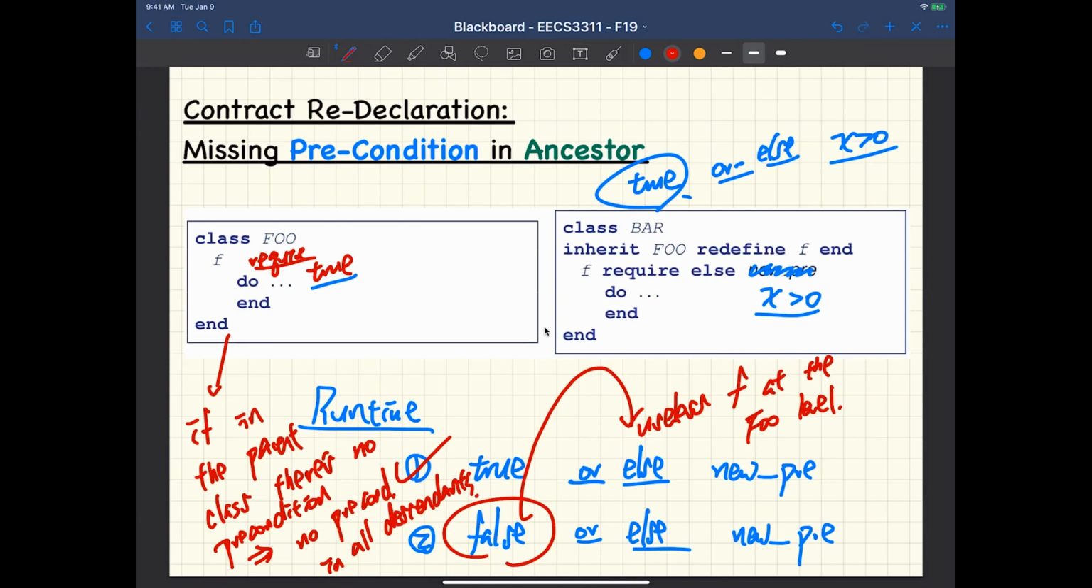I also think require else and the or are almost related, and ensure then and the and are related. What do you mean? I mean, you say require else, I think it's a little bit related to or. Require else, yes, it's or else, basically. Whenever you declare or else, when it's checked at the runtime, you would check whatever is in the parent class precondition or else the precondition in the subclass. And ensure then is related to and. Yes, ensure then is related to and then. Yes, that's correct.